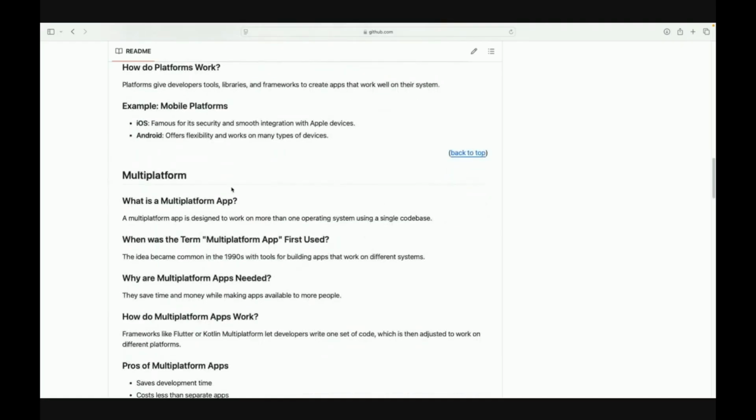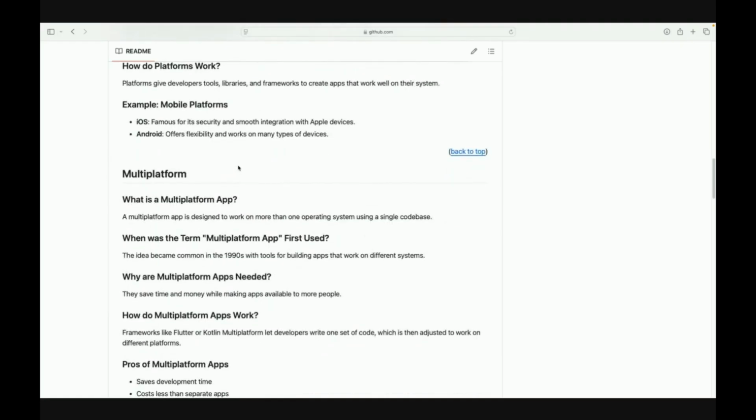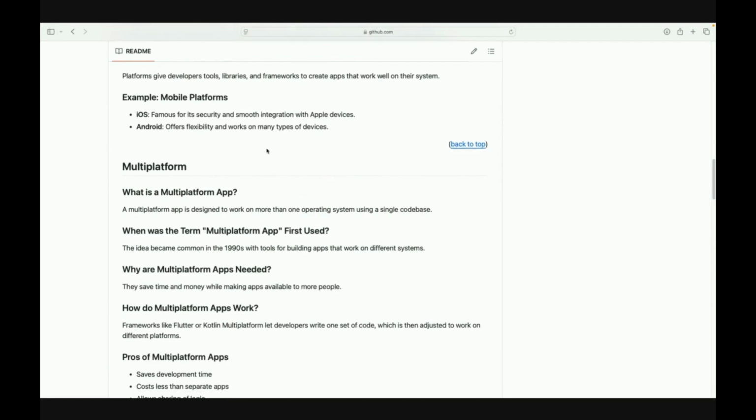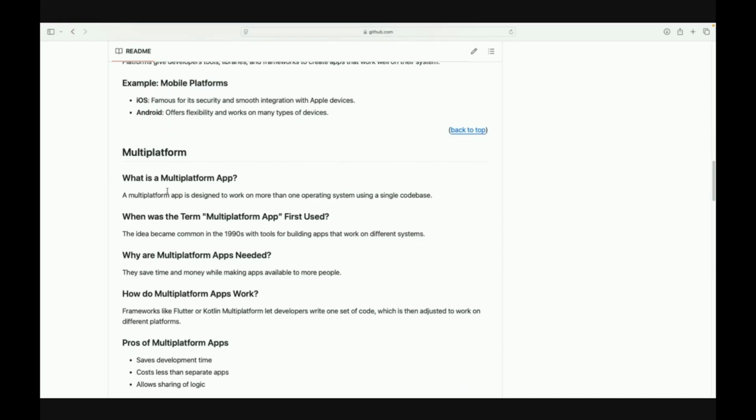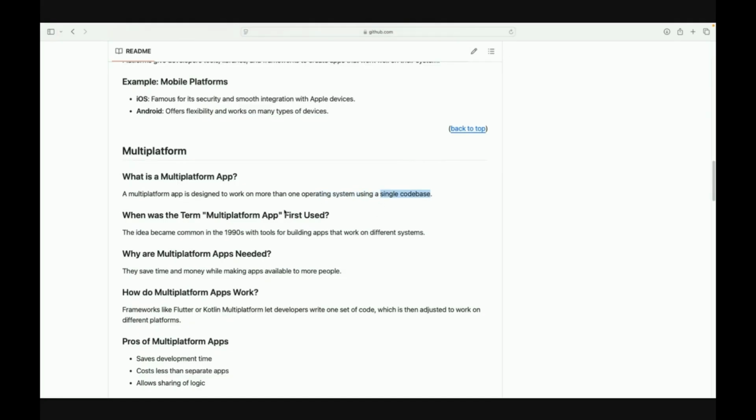Because of that, some people have attempted to just merge both, right? Make sure that you can build an app that works on one platform and also works on another platform. So that's where the term multi-platform makes sense. So what is a multi-platform app? A multi-platform app is designed to work on more than one operating system, using a single code base. Single code base keyword, we will get back to that later.